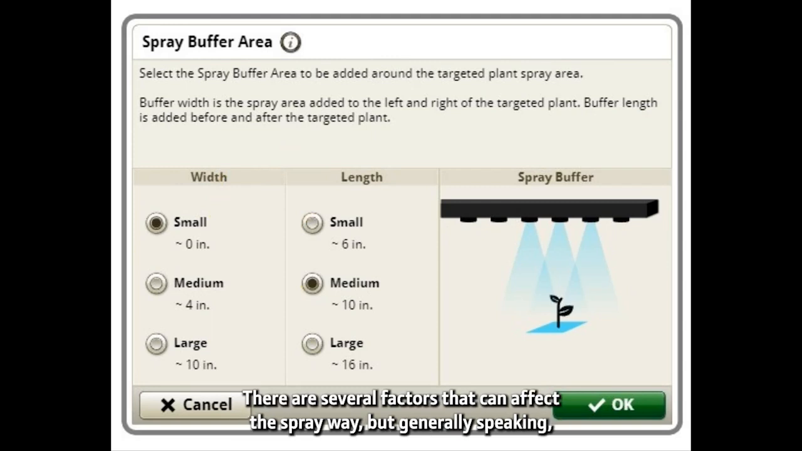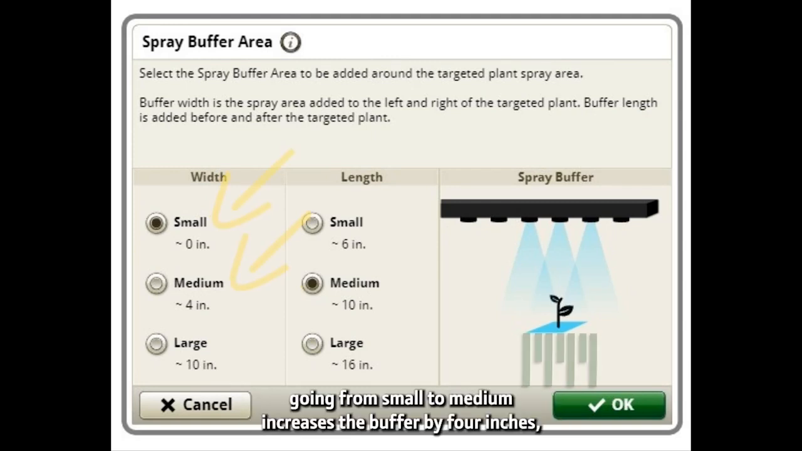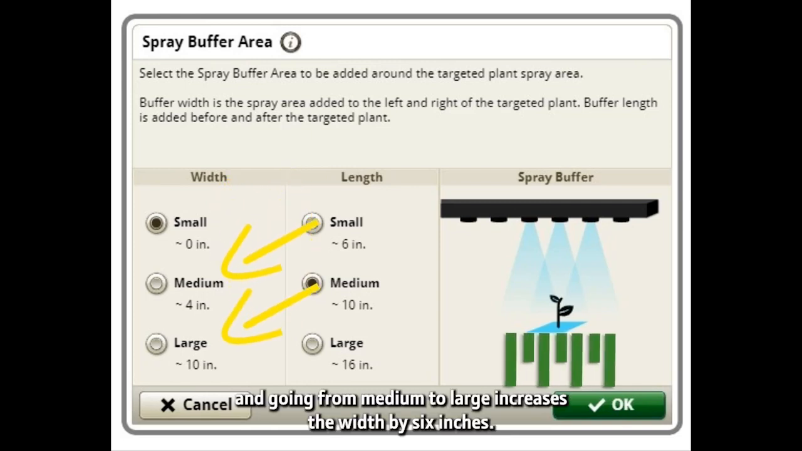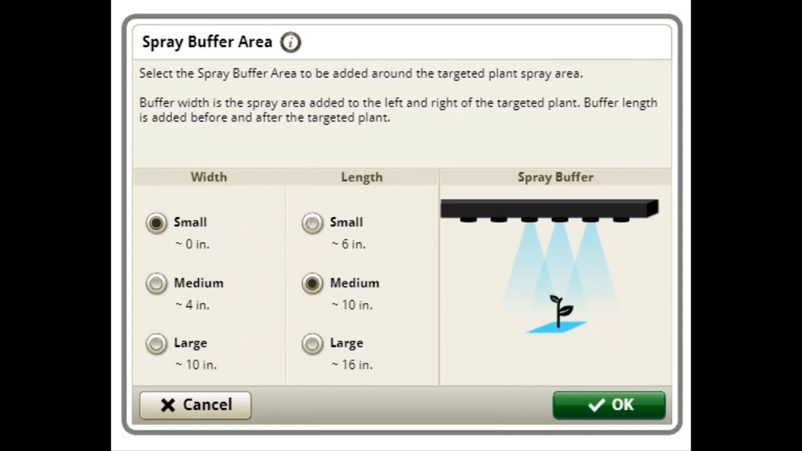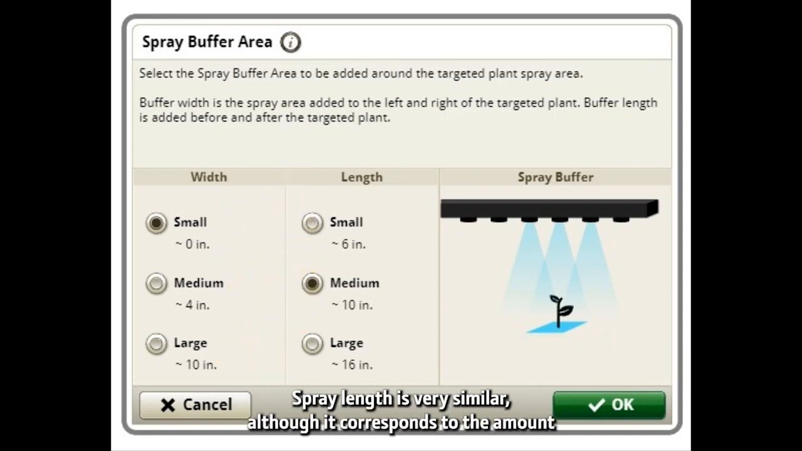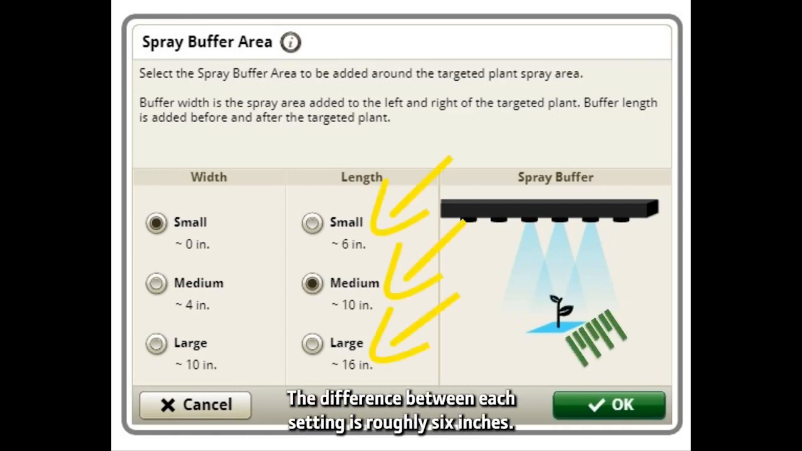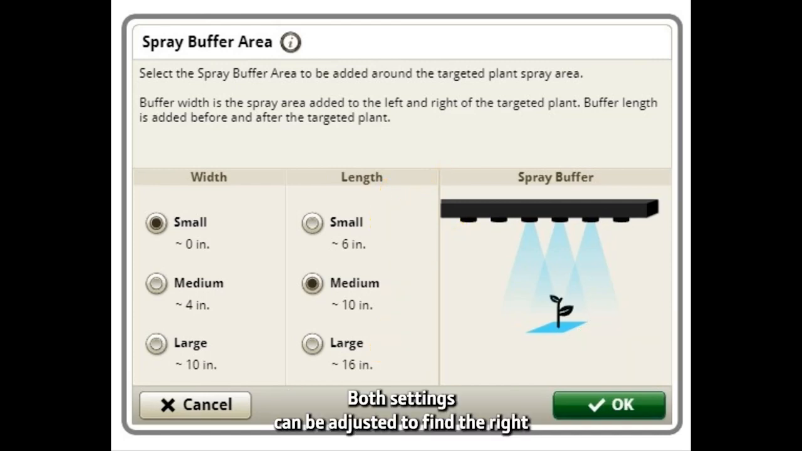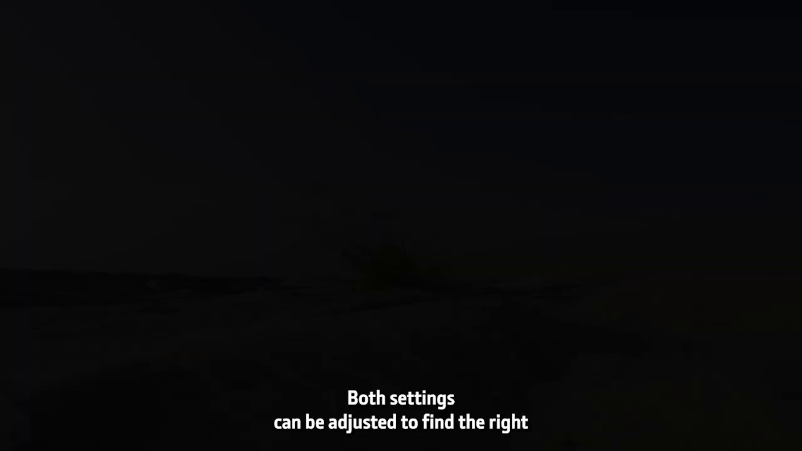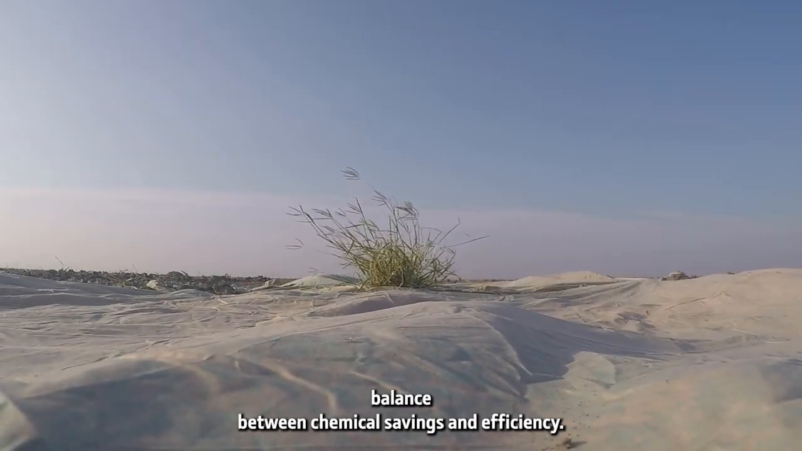There are several factors that can affect spray width, but generally speaking, going from small to medium increases the buffer by 4 inches, and going from medium to large increases the width by 6 inches. Spray length is very similar, although it corresponds to the amount of product in front and behind the targeted weed. Like before, the difference between each setting is roughly 6 inches. Both settings can be adjusted to find the right balance between chemical savings and efficiency.